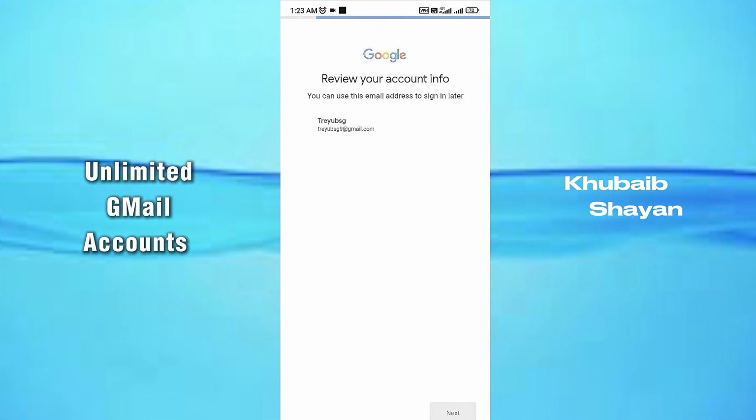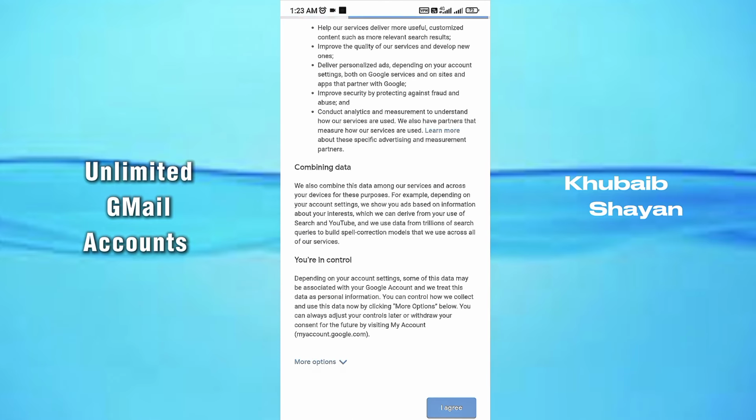Viewers, the Gmail account has been successfully created without phone verification or any issues. Additionally, this VPN eliminates the need to remove existing Gmail accounts from your device as demonstrated.